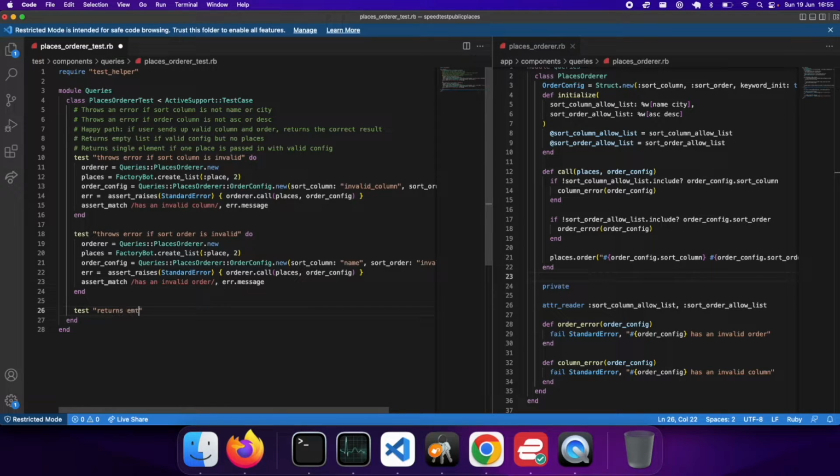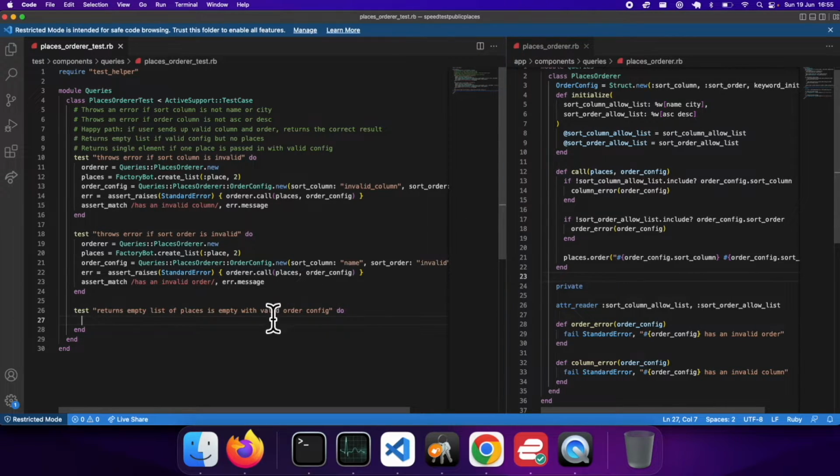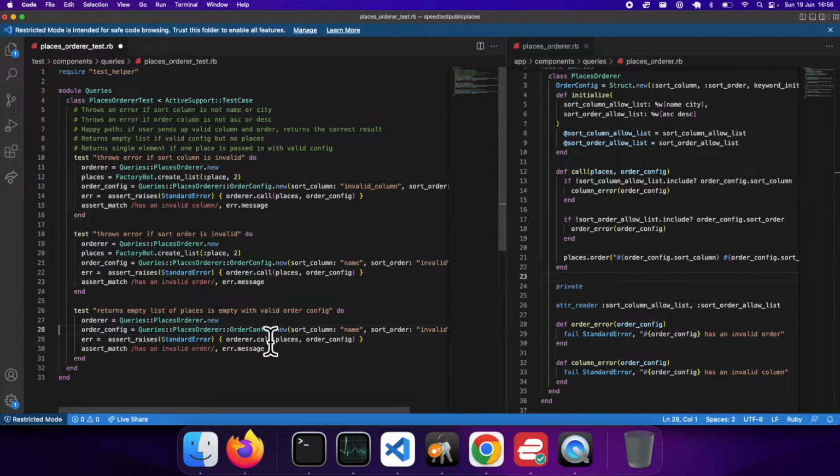So returns empty list if places is empty but with valid order config. Okay, so let's see, we can pass in place.all. So we're not really going to create the places, but we're going to create all the other stuff. So we have the order, we're going to pass in, okay, we're going to actually assert something about the results.